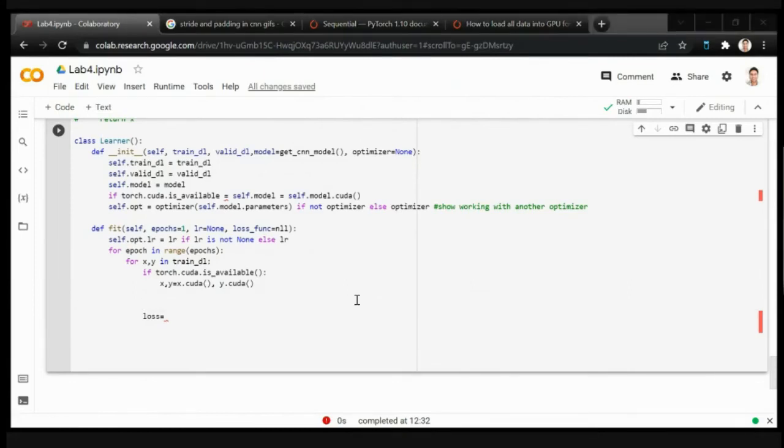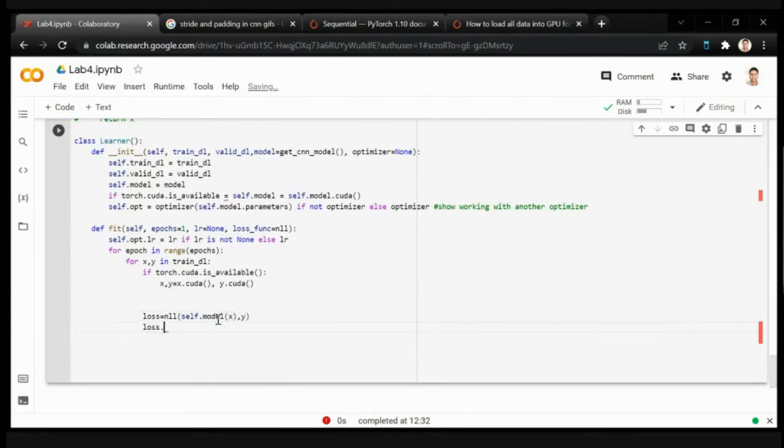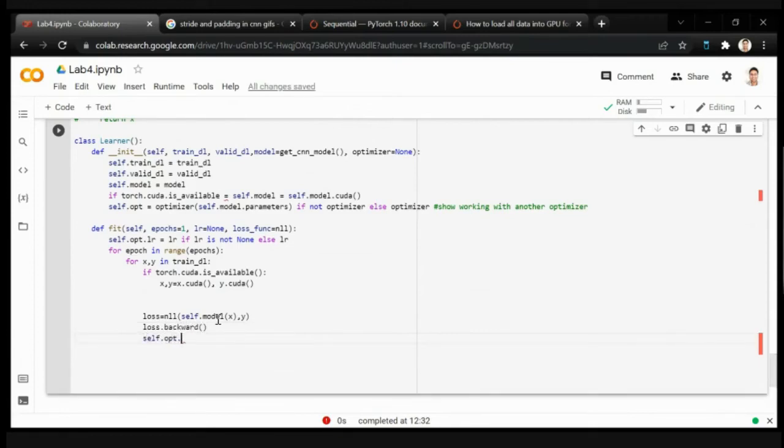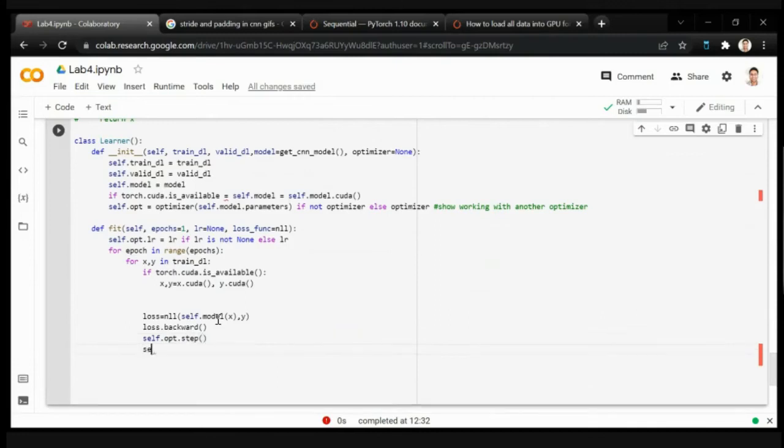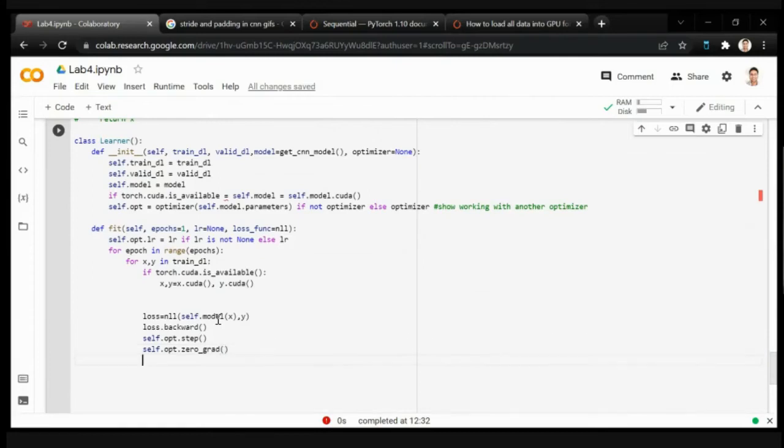All right. So next step would be loss is equal to nnl self dot model x comma y. All right. Then loss dot backward. All right. Self dot opt dot step and self dot opt dot zero grad. Right. Simple functions. We've always used them.